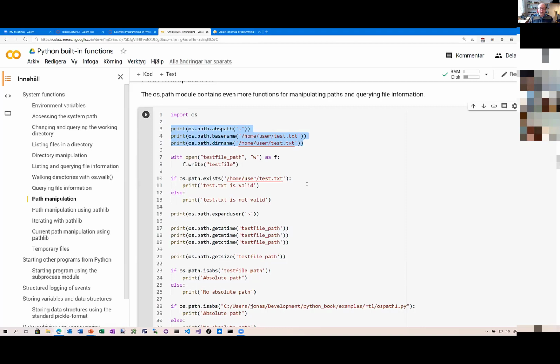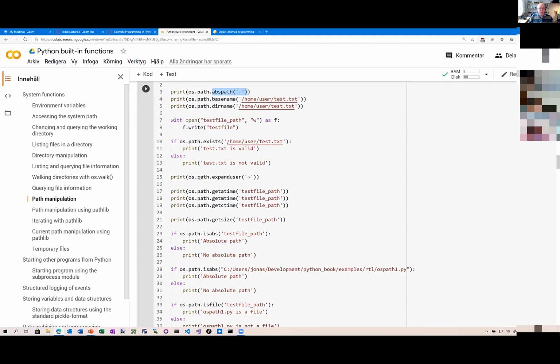The basename here returns the file name, and the dirname will return the directory part. Also, if you want to have the absolute path of something, you can use abspath here, and it will take a path with special characters in it and expand those to the fully qualified path name. Path exists I showed you before. There's also this way, if you want to expand the user: if user gives you this home path on a Unix machine, there's a special function here that can expand this to the full path for the user.